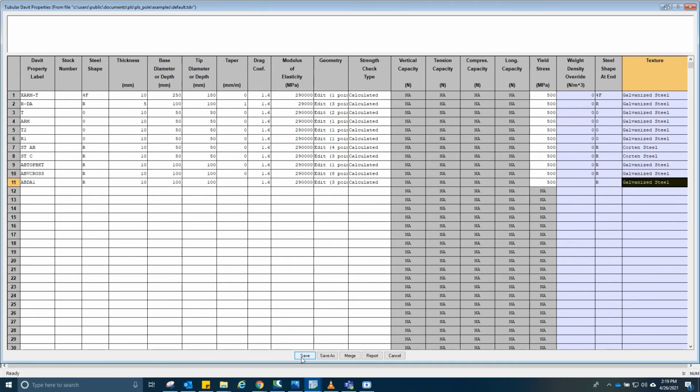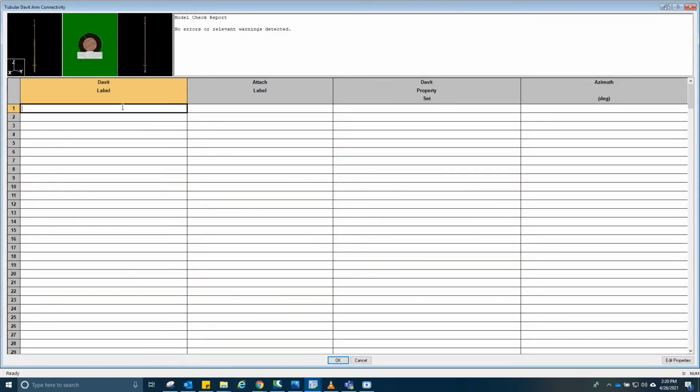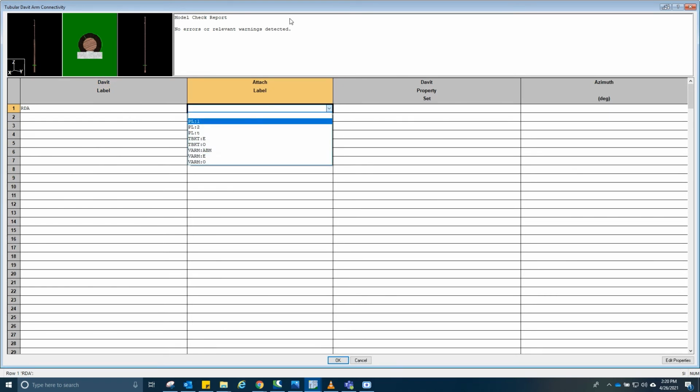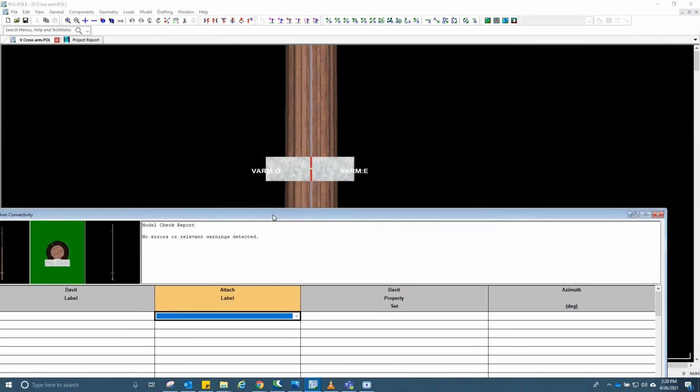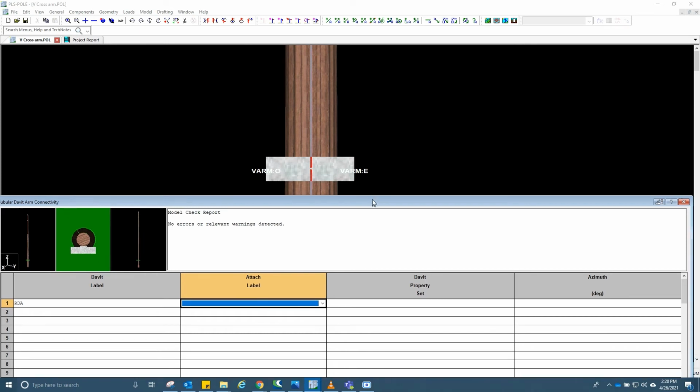So we have now the property, and now it's time to insert one. Let's try one at first. So tubular steel Davit arms. So let's see, right. RDA attachment label. We would attach this, so we have to check the attachment point here. So V arm E and V arm O, origin and end. So let's try the right first because we put letter R here.